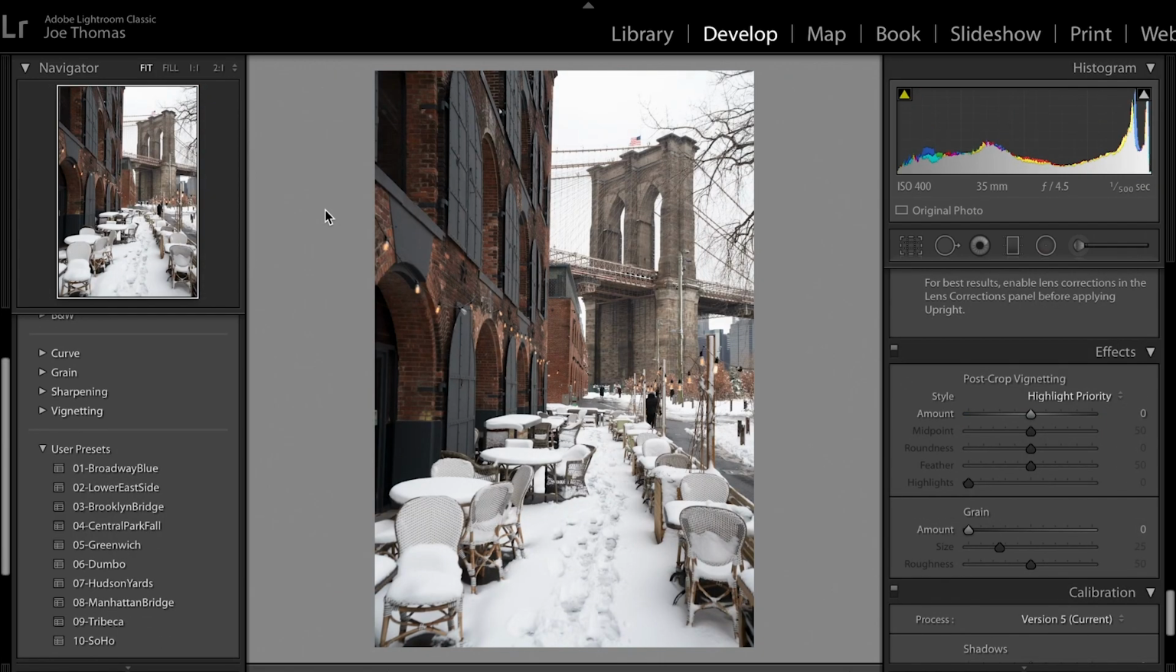So for this next one I'm going to edit, I just wanted to do a bit of a different scene from the past one. So this is obviously a snowy morning in Dumbo of the Brooklyn Bridge. There's just a bit of the orange tones with the bridge and the brick building, and then the rest is very white with the sky and snow, compared to the previous one where it was very dark and blue and orange. So for this one I'm going to use a different preset. I'm going to use number 3, Brooklyn Bridge.